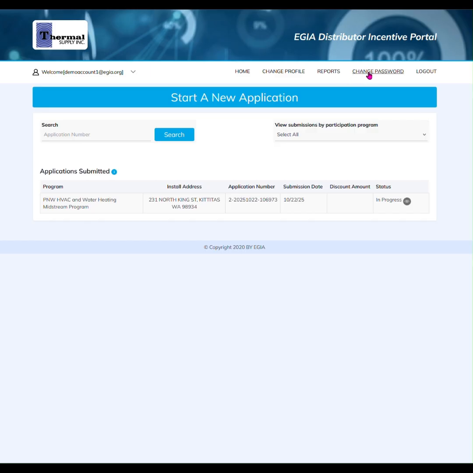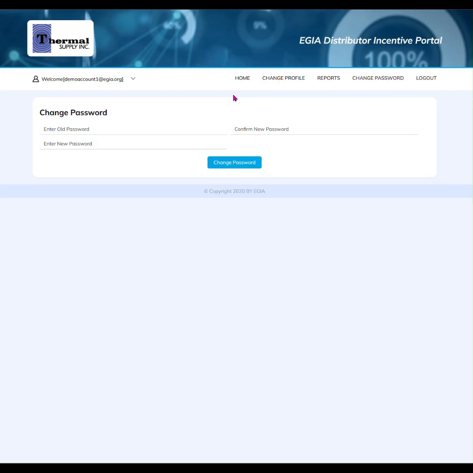If you ever want to change your password, you can go into the change password page, enter your old password, create a new password, and confirm the new password. And then click change password.